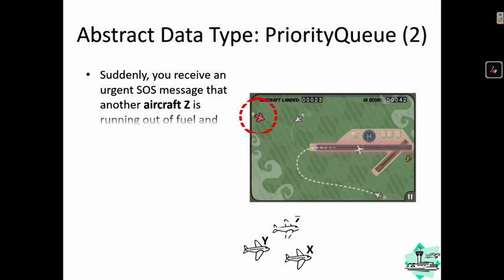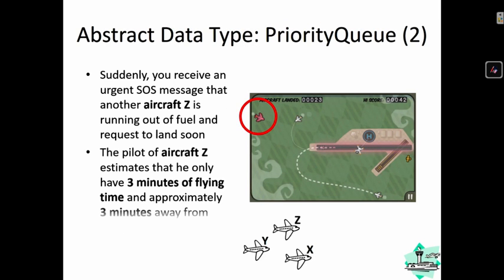Now suddenly you receive an SOS message. Aircraft Z is running out of fuel, requesting to land soon. The pilot of this aircraft estimates he only has approximately 3 minutes of flying time, approximately 3 minutes away from the airport. So what do you do?